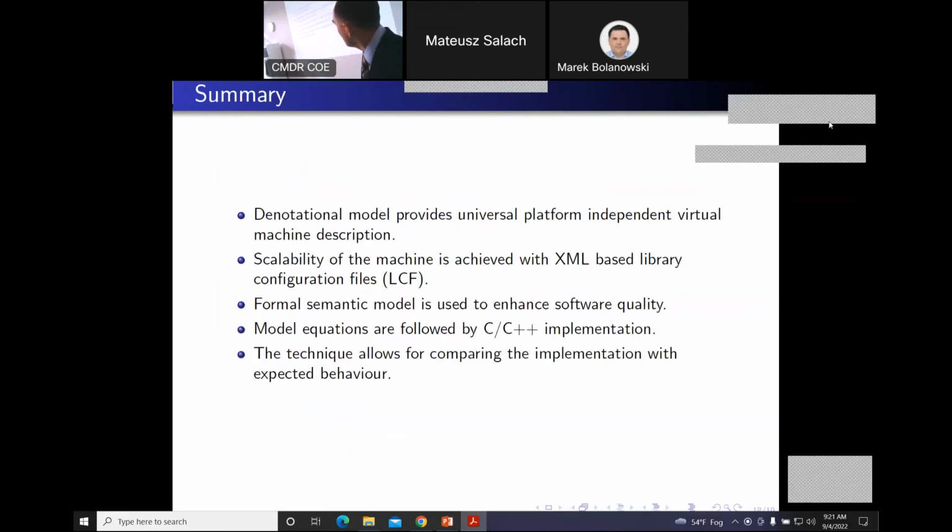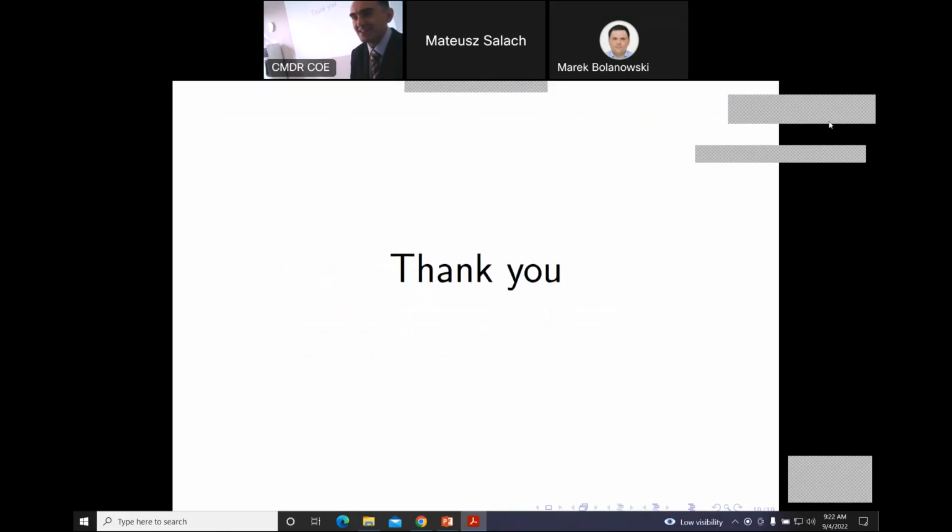To sum up, our denotational model provides a universal, platform-independent virtual machine description. We can make our virtual machine scalable. And this formal semantic model is used to enhance the software quality. And these equations are followed by C++ implementation. This technique allows us to compare the implementation with the expected behavior, also with the behavior of other systems. Okay, thank you for your attention.